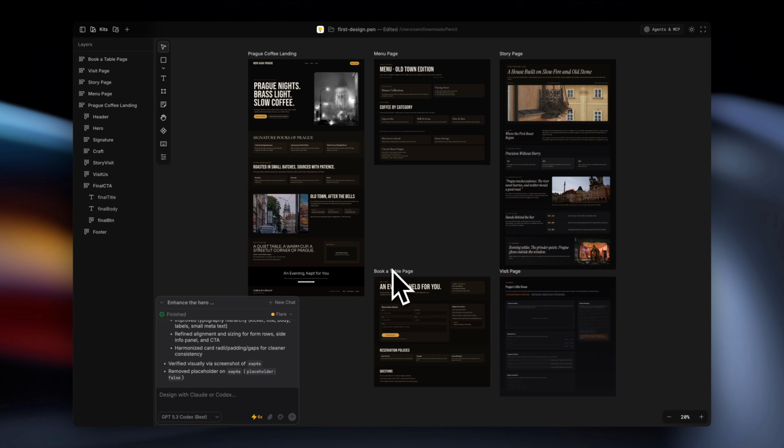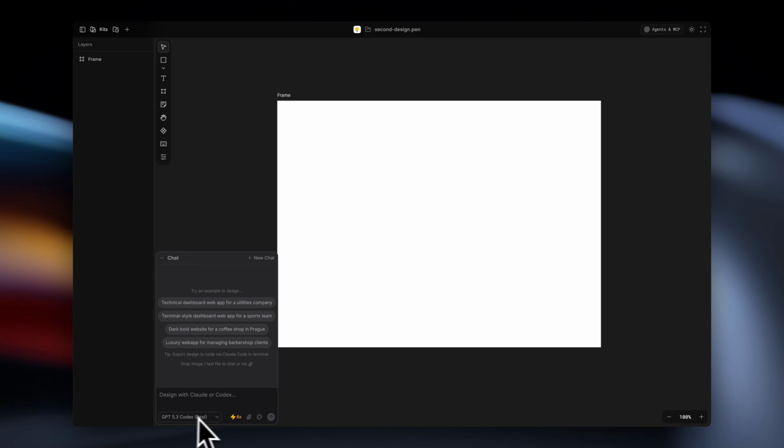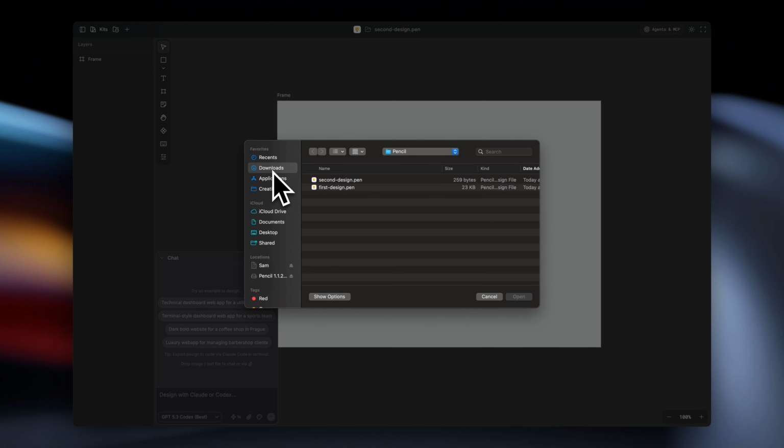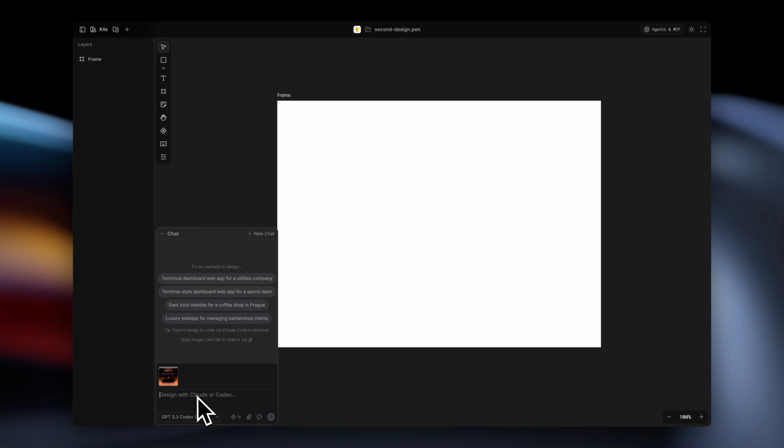Now let's try another feature that most AI tools offer, image to HTML. Start by creating a new file, click on the plus icon at the top left corner, and then you can just attach any image of your choice. For this example, I found a layout on Dribbble created by Imran Hassan. I'll upload that image and prompt Pencil to recreate the layout.